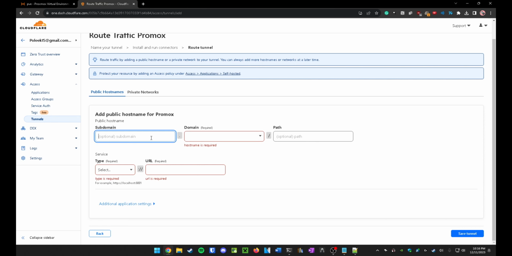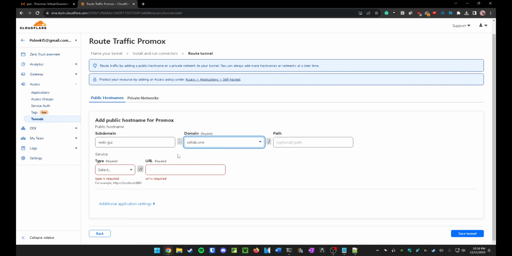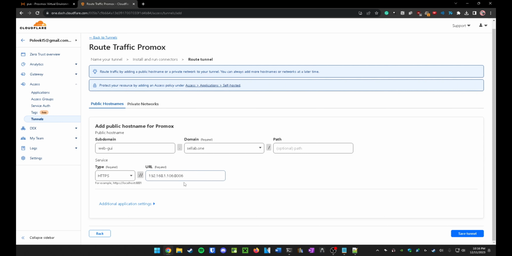I'm just going to go with web-GUI, and we're going to use my salab.1 domain. And for type, we're going to click HTTPS for Proxmox. And for your URL, it's whatever your local IP address for your Proxmox instance is. Mine is 192.168.1.106. And don't forget, you have to have your port in there or it's not going to work.